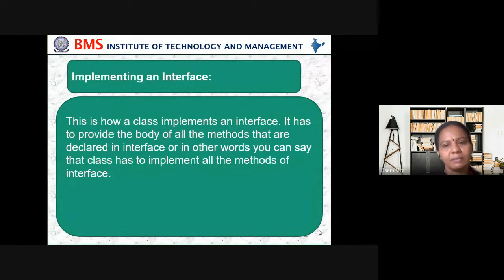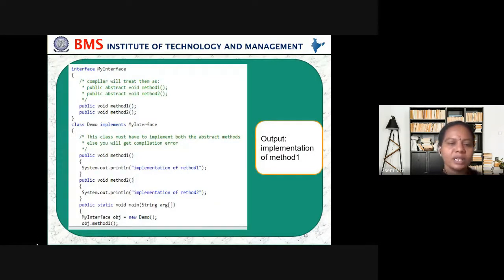This is how a class implements an interface. It has to provide the body of all the methods that are declared in the interface, or in other words, the class has to implement all the methods of the interface. Here you can see how it can be done. Interface with public void method 1, public void method 2, then class Demo implements the interface, then public void method 1 with its implementation, method 2 with its implementation.